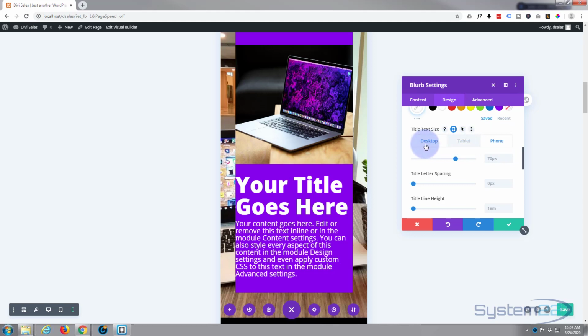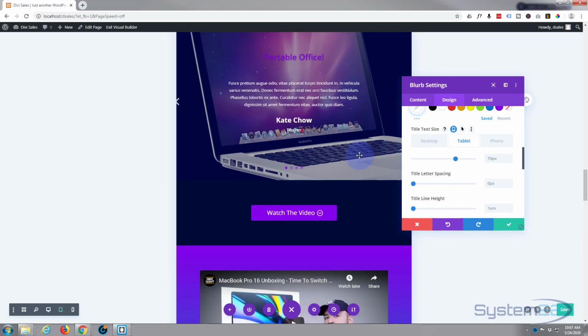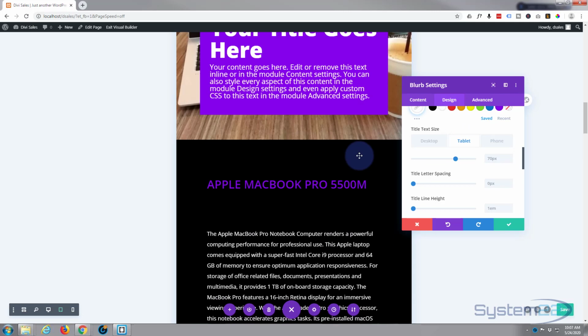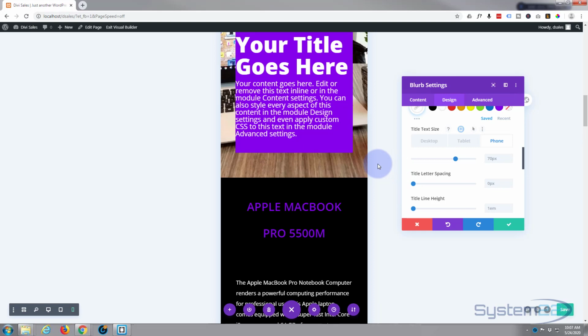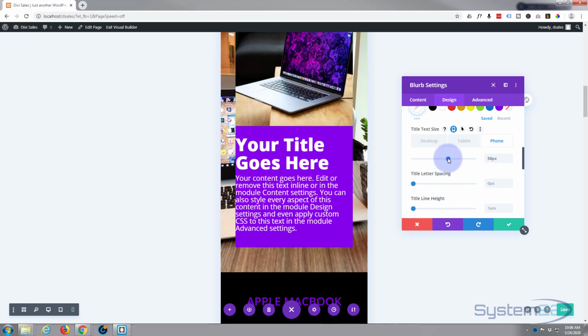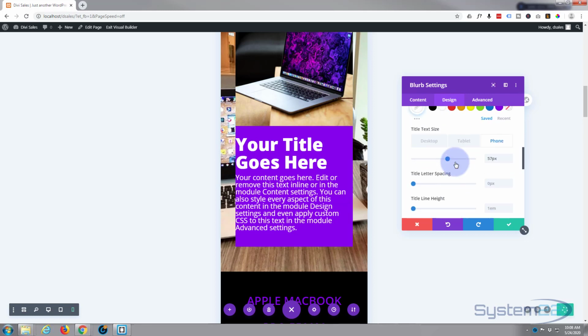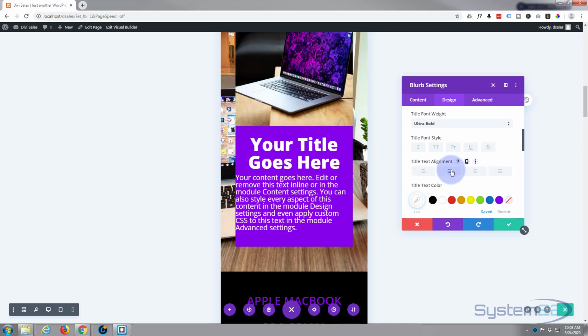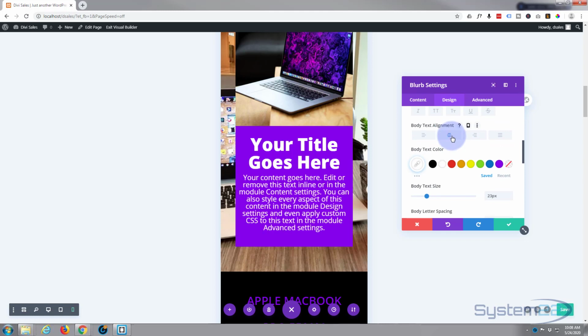So for the original it's going to stay the same, and on tablet it's going to stay the same. But if we go back up to it, on phone we need to take our text down some. So on the phone we can just take our text size down till it becomes the size we want, and you can actually change the alignment and do anything you want with it. And we'll do the same for the actual body text itself. We'll just put it in the middle like that.